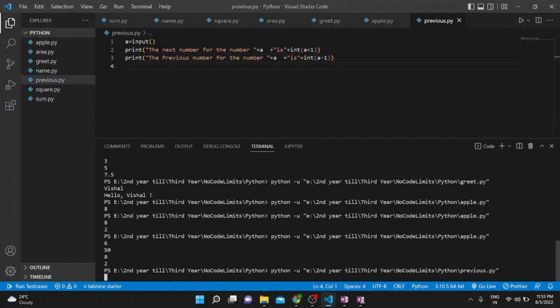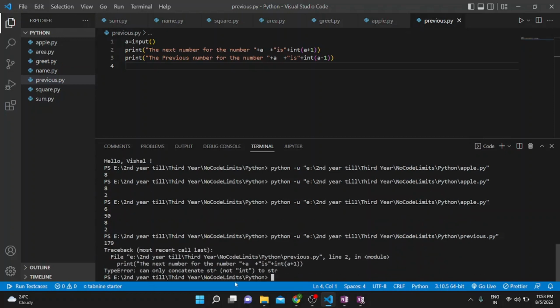So if we run this, first of all we have to write the number. If I write the same number as we have seen in the test cases and press enter, it is giving me an error: the next number for the number A is int A plus 1. So basically we can only concatenate string, not integer. Here the problem we are getting is that we cannot concatenate an integer number with a string.